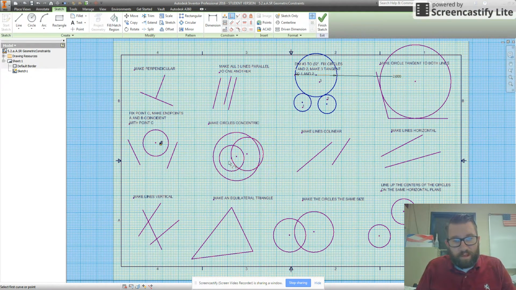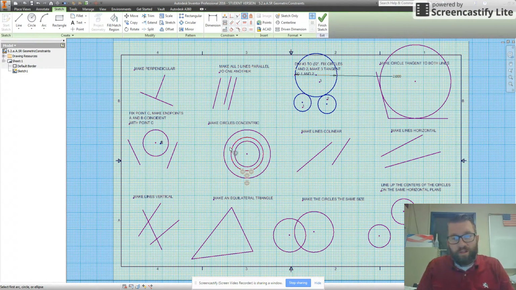This one says make circles concentric. So I'm going to find the concentric constraint, and I want to click on the smaller circle first, and then the medium-sized circle. Notice how they all come together, and then the large circle and the small circle. So now they're all concentric like a bullseye. Notice how you get the symbols again.